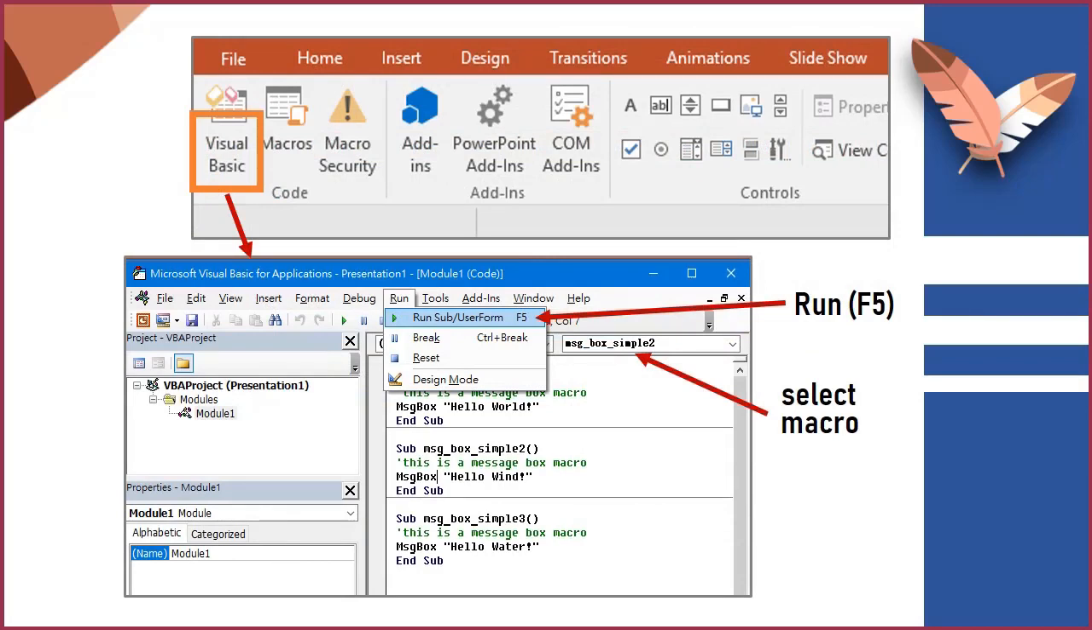Another way to run a macro is to use the Visual Basic editor. In the Developer tab, click Visual Basic. This will open the VBE window where you can see your macros. You can select the macro from the drop-down menu on the right, then press F5 or click Run Sub/UserForm on the menu bar to run it.